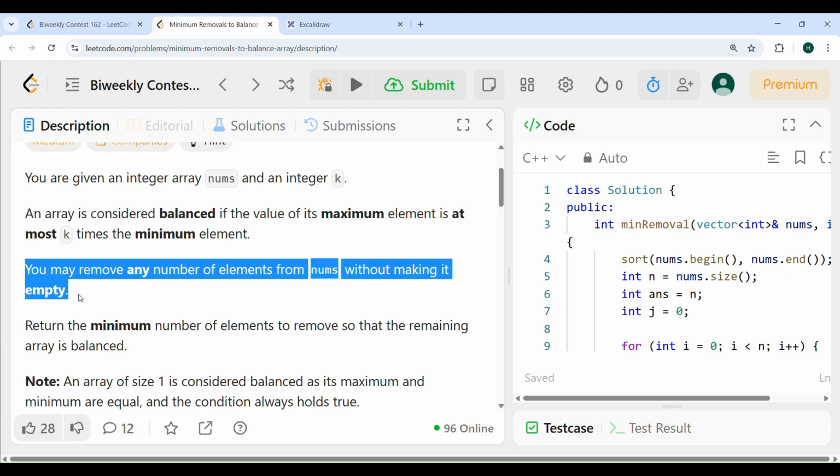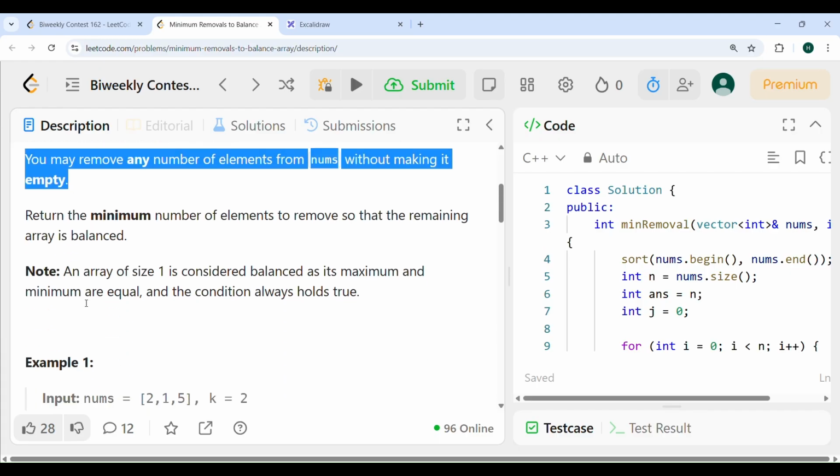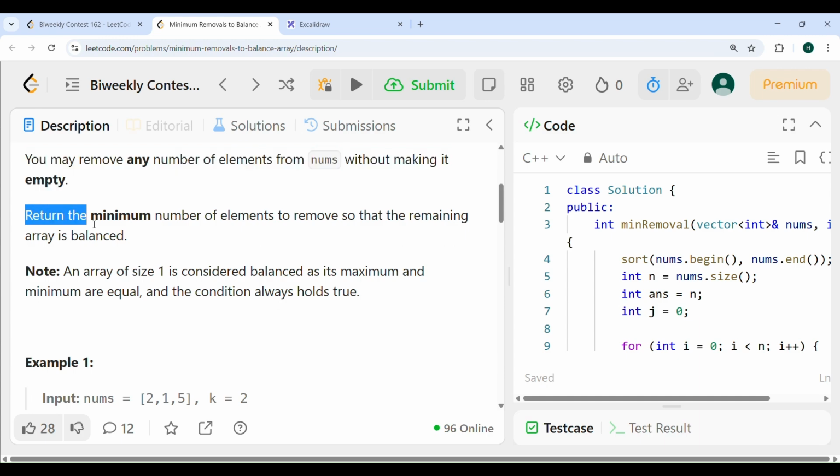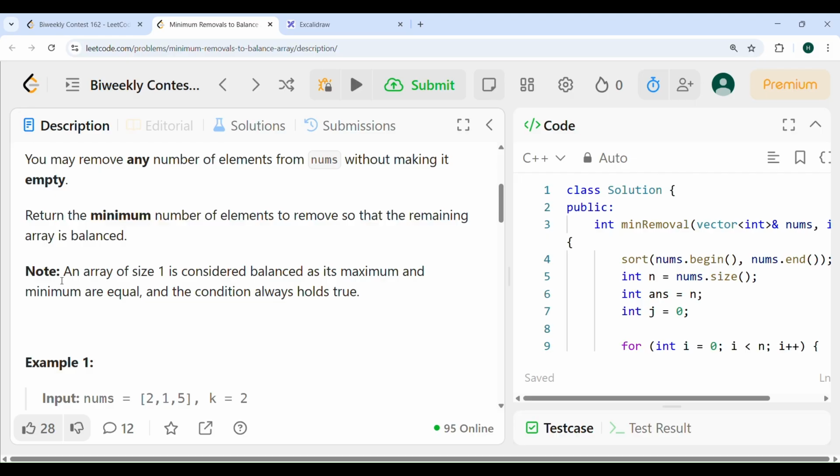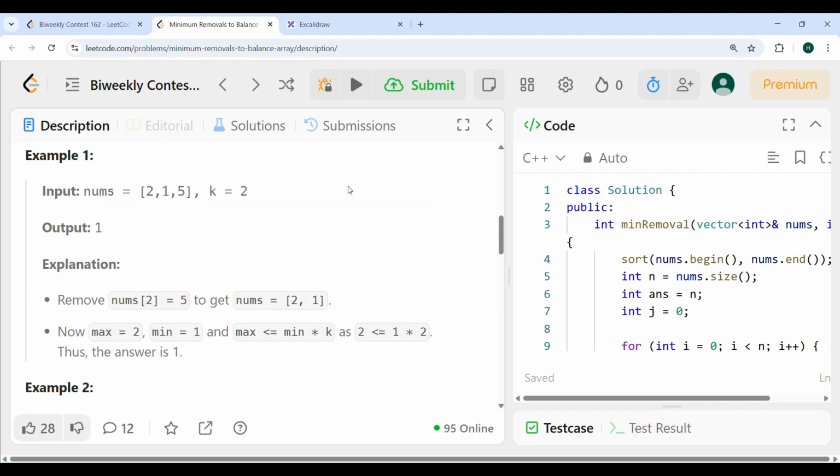So you may remove any number of elements from nums without making it empty. Return the minimum number of elements you need to remove so that the remaining array is balanced, and an array of size 1 is considered balanced.